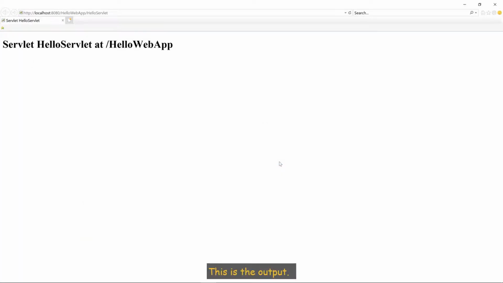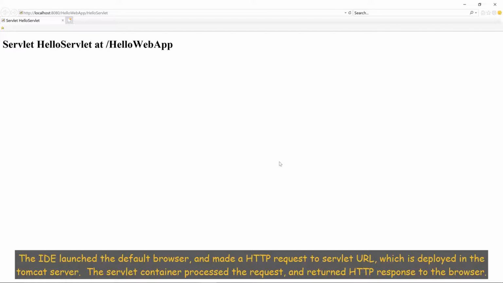This is the output. The IDE launched the default browser, and made an HTTP request to the servlet URL, which is deployed in the Tomcat server. The servlet container processed the request, and returned an HTTP response to the browser.